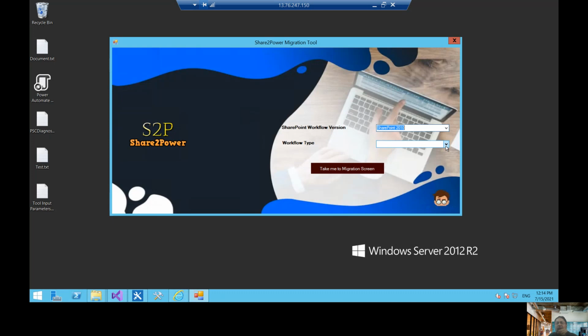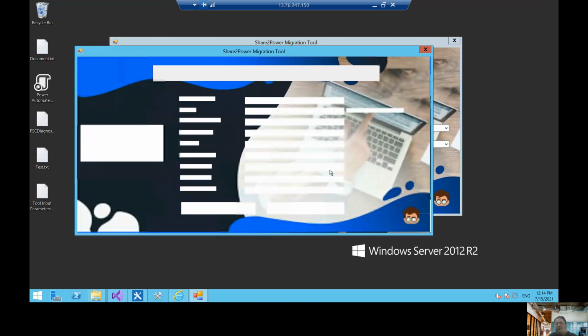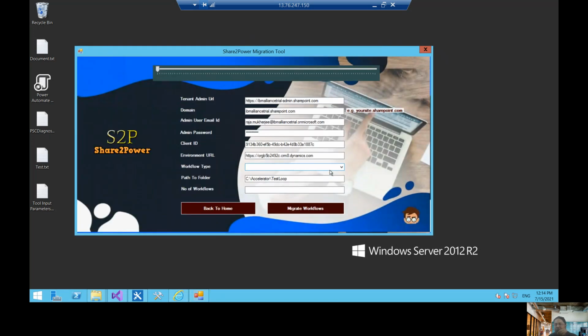Similarly, this tool is intelligent enough to migrate both SharePoint Designer workflows as well as built-in workflows. But for this demo, I'm planning to migrate SharePoint Designer workflows, so from this drop-down I'm selecting SharePoint Designer workflows. Once I'm done with my selection, the next step is to click on this button called Take Me to the Migration Screen, which will take me to the screen from where we can initiate the migration.